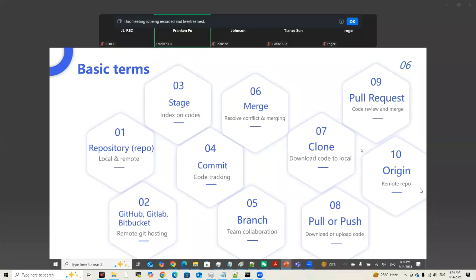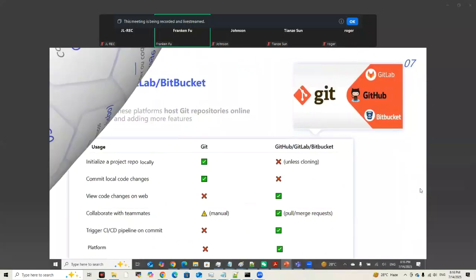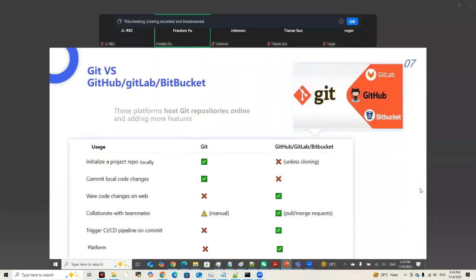So generally, those are all the basic commands regarding Git. Maybe later we're going to take a chance to practice. And next, I want to talk about what's the difference between Git and GitHub, GitLab, and even Bitbucket. So here is a lot of information comparing those things.